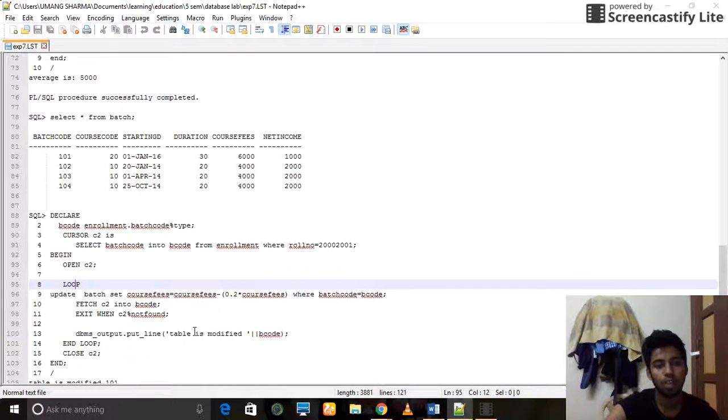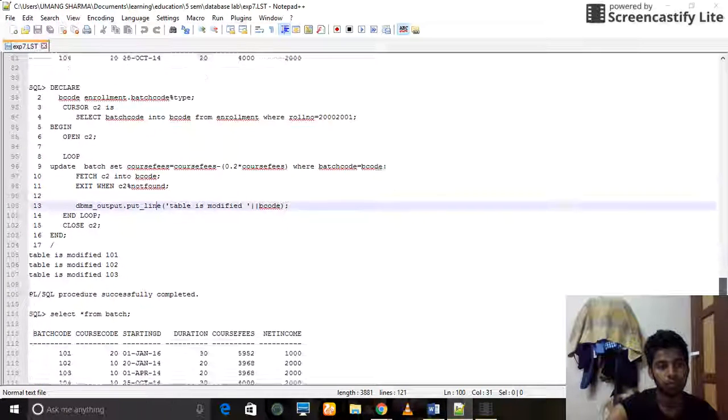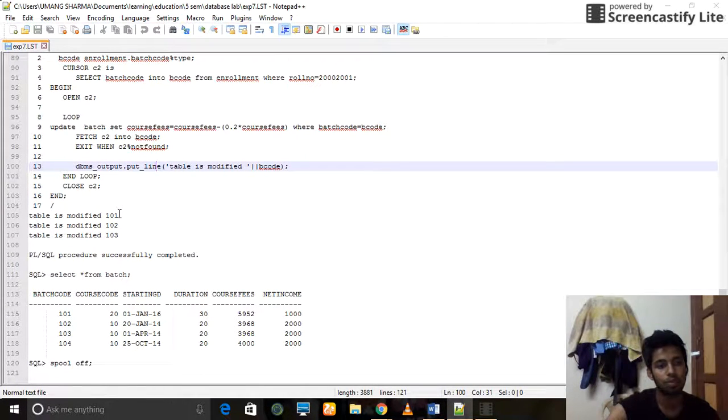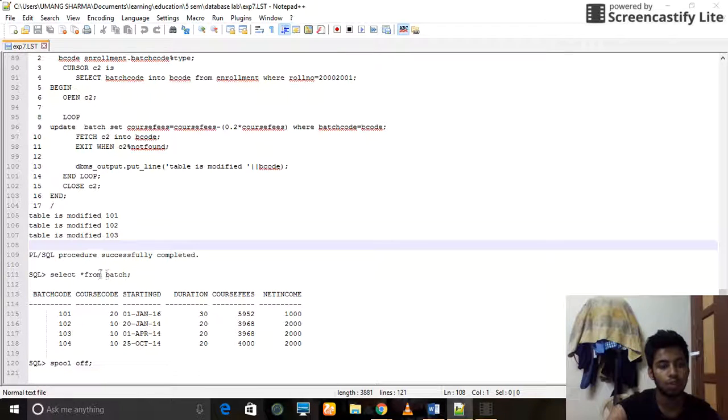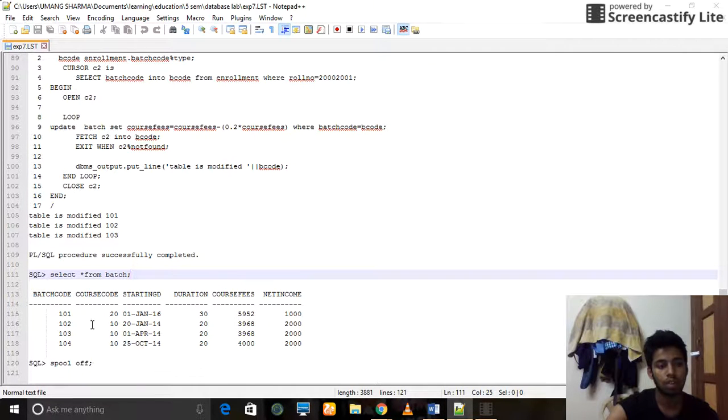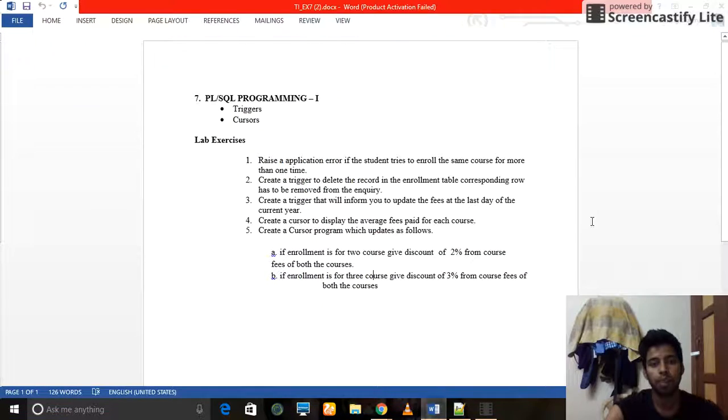For output, the table is modified for B code, end loop. When the table is modified, 001, 102 and 103, the PL/SQL procedure is completed. And last, for displaying and printing our updated values, select star from batch. So this is my end, spool off. Thank you. I hope you understand this experiment number 7.